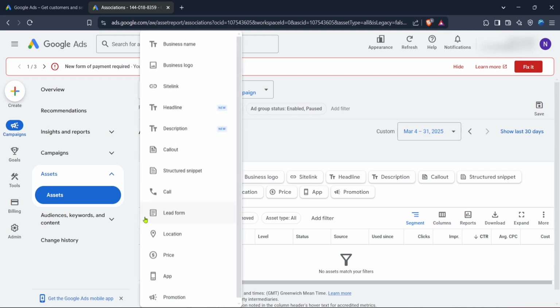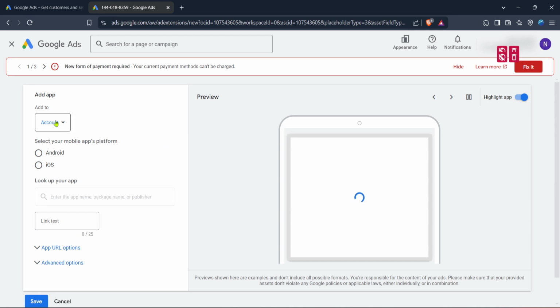To create a new asset, you'll find a button labeled Create Asset. Give this a click and you'll be prompted with several options. For our purpose today, select the App option. This will allow you to add your WhatsApp number, thereby linking it to your ad campaigns and enabling direct communication through WhatsApp with your audience. That's it. You've successfully added your WhatsApp number to your Google Ads campaign.